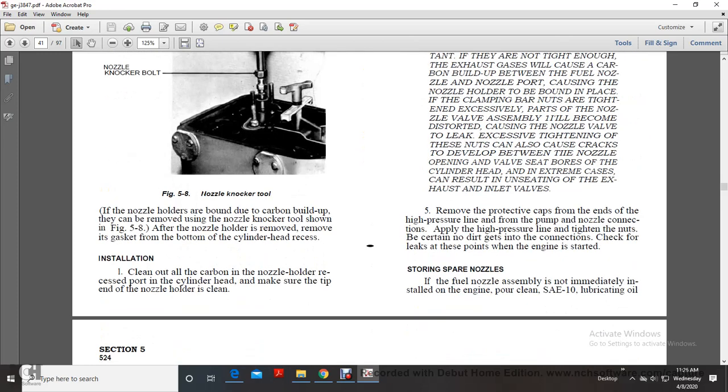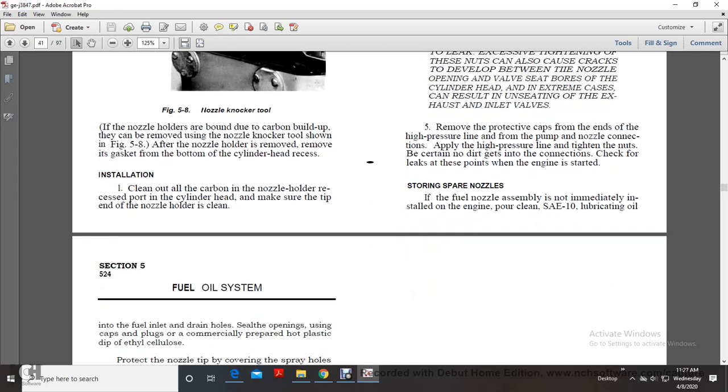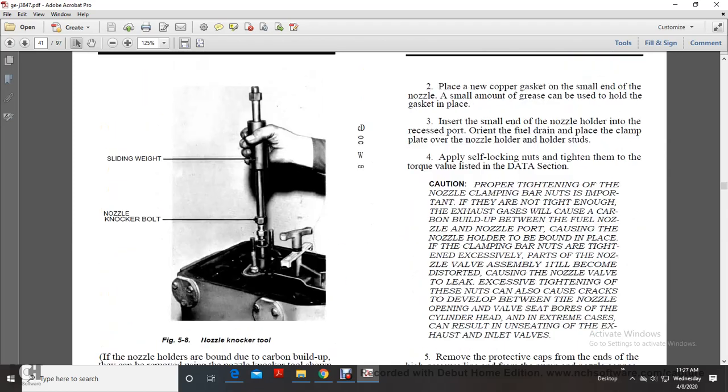Alright, if the nozzle holders are bound due to carbon buildup, they can be removed with the nozzle knocker tool shown in figure 5-8. Once the nozzle holder is removed, remove the gasket bound in the cylinder head recess. Clean out all the carbon from the nozzle holder recess port of the cylinder head, and make sure the tip end of the nozzle holder is clean.